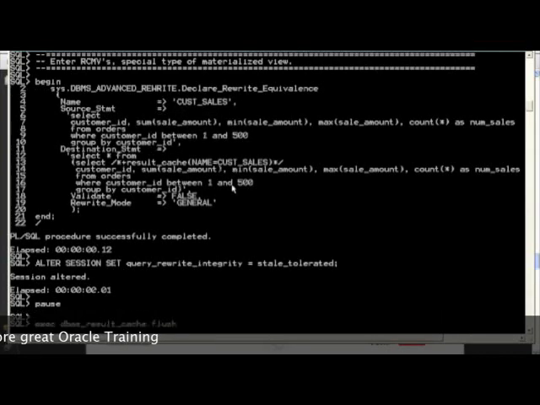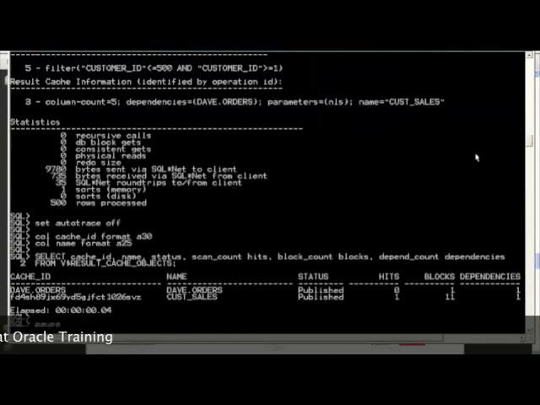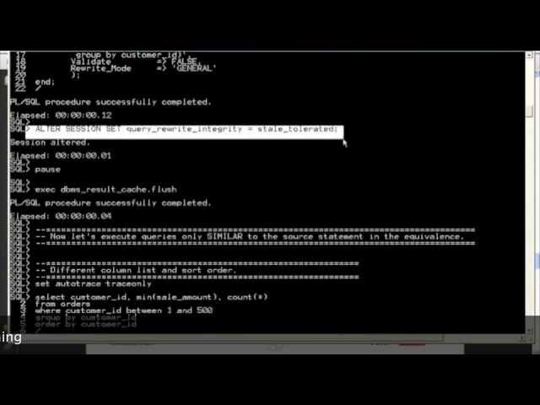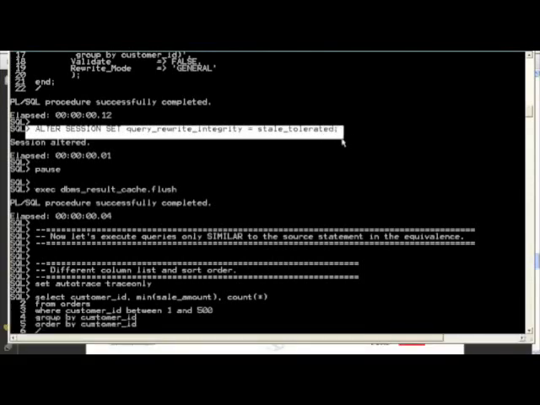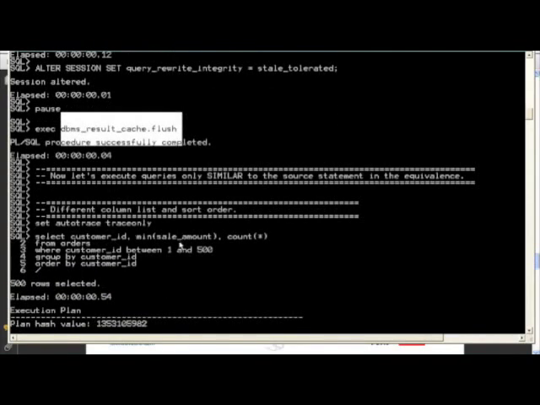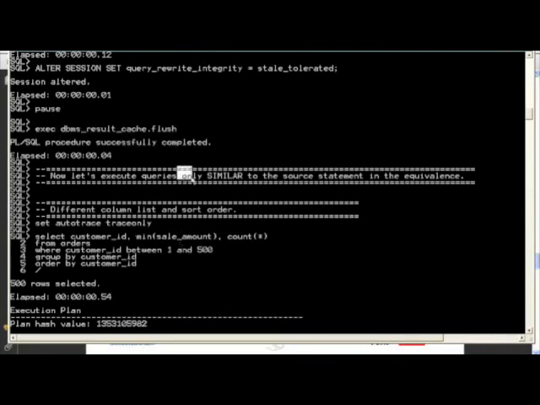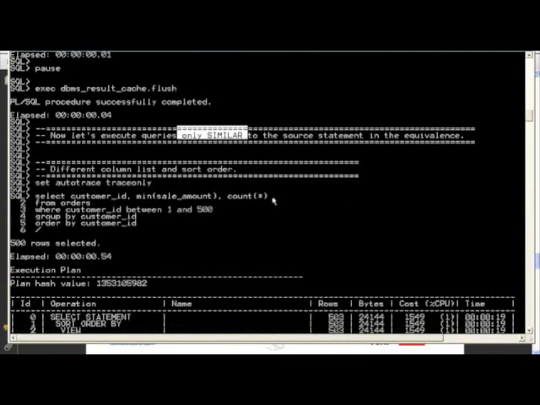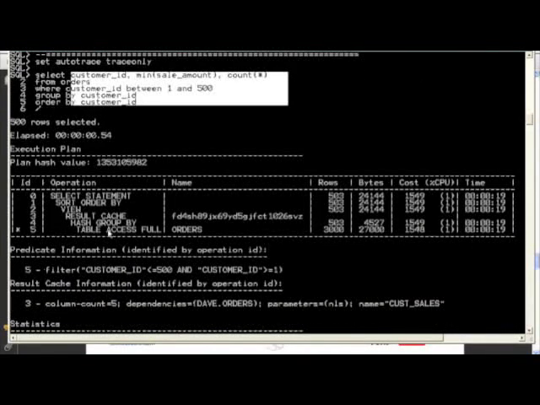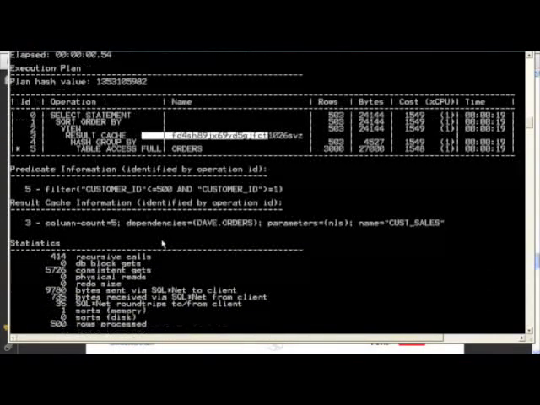So let's put it to good use. The first thing I need to do is alter my session, just like a materialized view query rewrite, and set the stale tolerated attribute. I'm going to flush the cache just to get a clean slate. And now I'm going to execute queries only similar to the source statement. This query is certainly not exactly like the source statement in any way, shape, or form. It's missing the sum and the max, but it's still fairly close. And you can see it would be result cached.